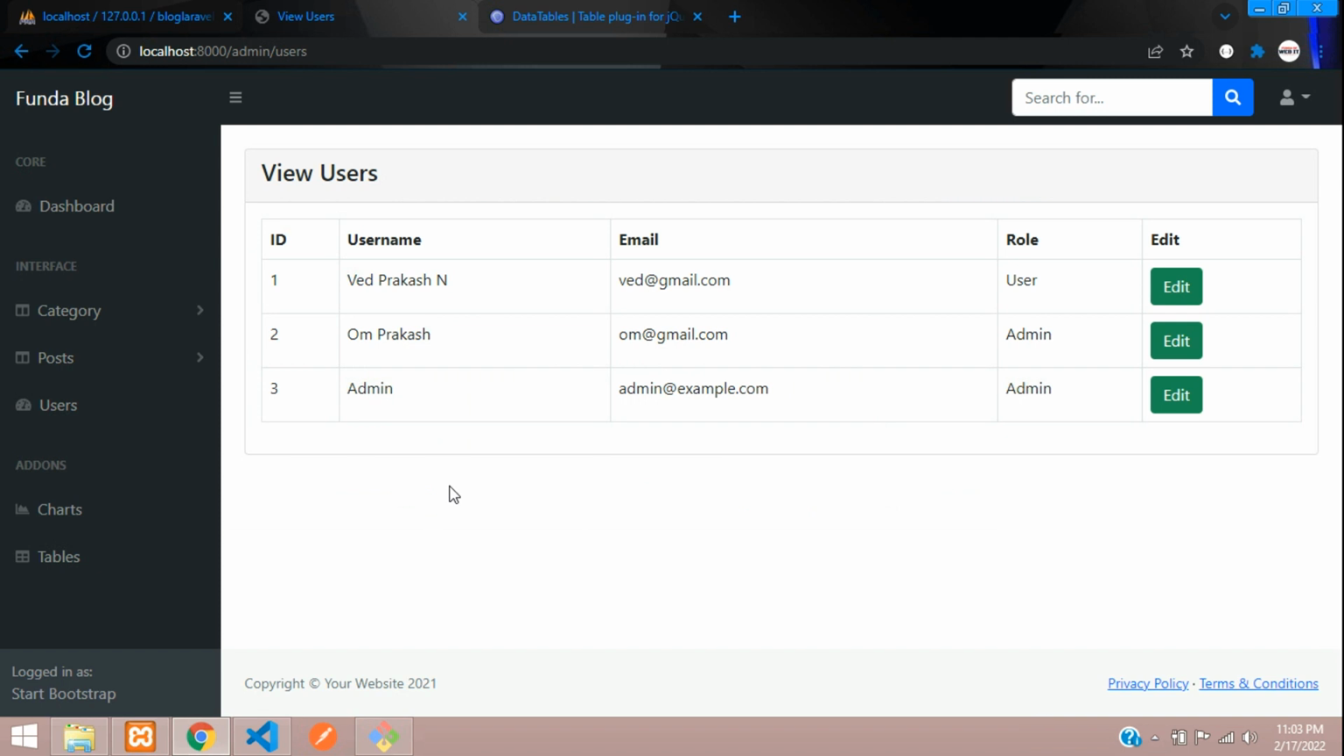So guys, now we are going to learn how to integrate the data table in a Laravel application. Data table, in the sense that we are going to add a search box and pagination option for our data displayed in HTML tables. Okay, so guys, now let's see a demo.